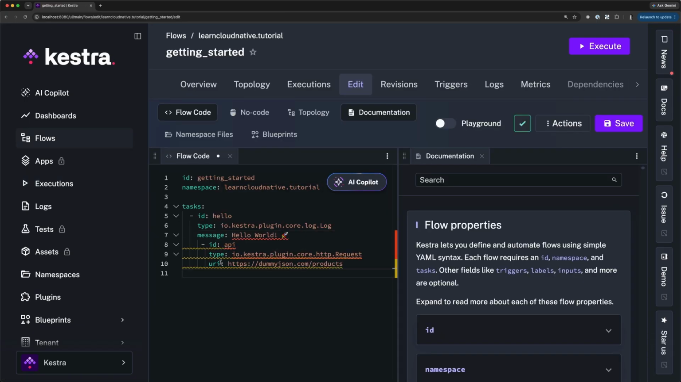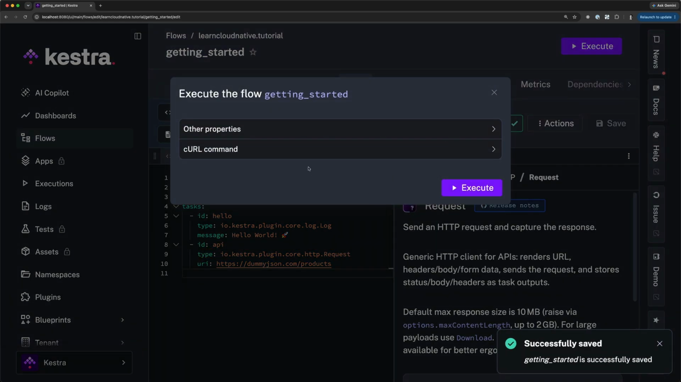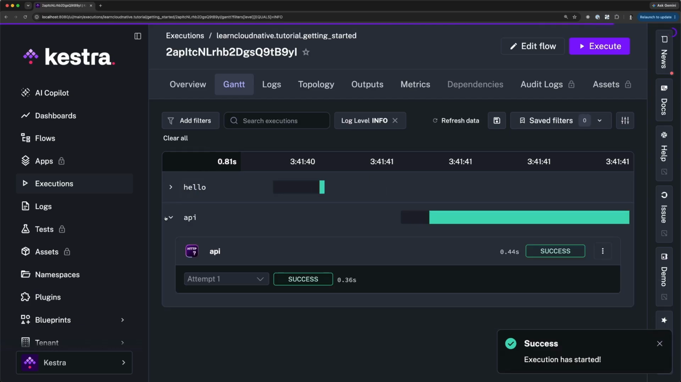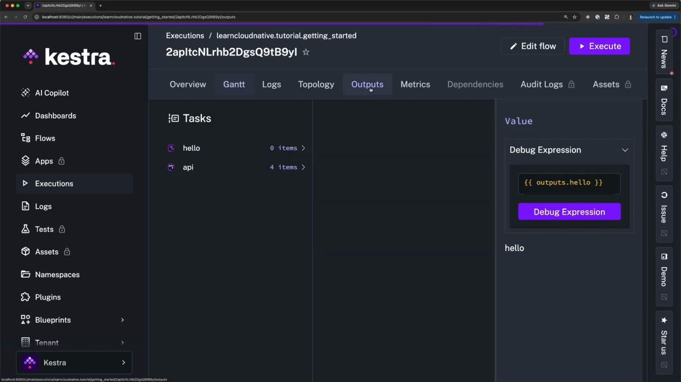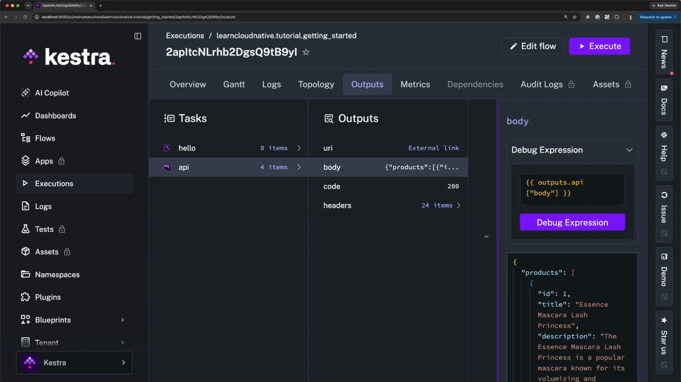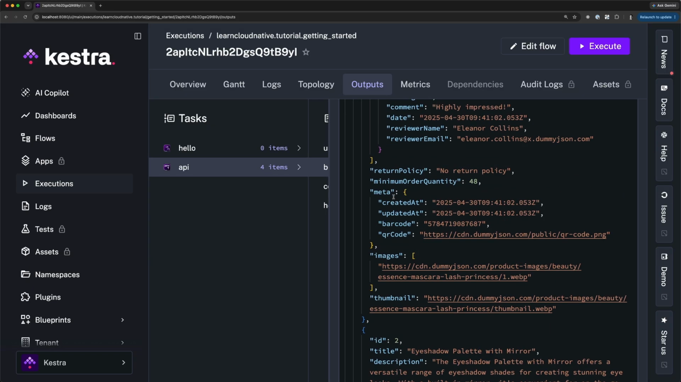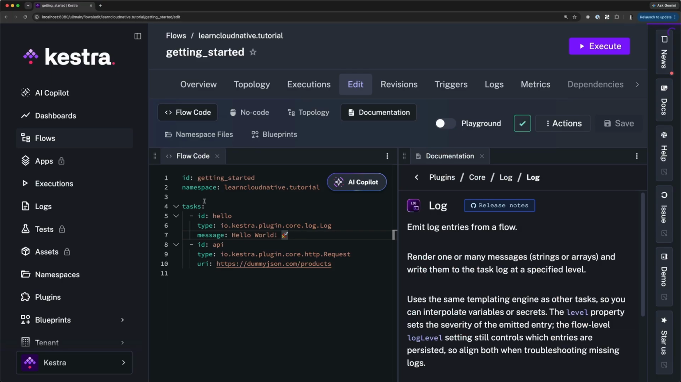Now let's add another task to it. We'll create an HTTP request against a public API. Now, if you go ahead and save it and then execute this, then from the Outputs tab, you can see that there's the response body, basically whatever was retrieved from that public API. So this is all stored for me, and you can use it in any of the tasks later on.